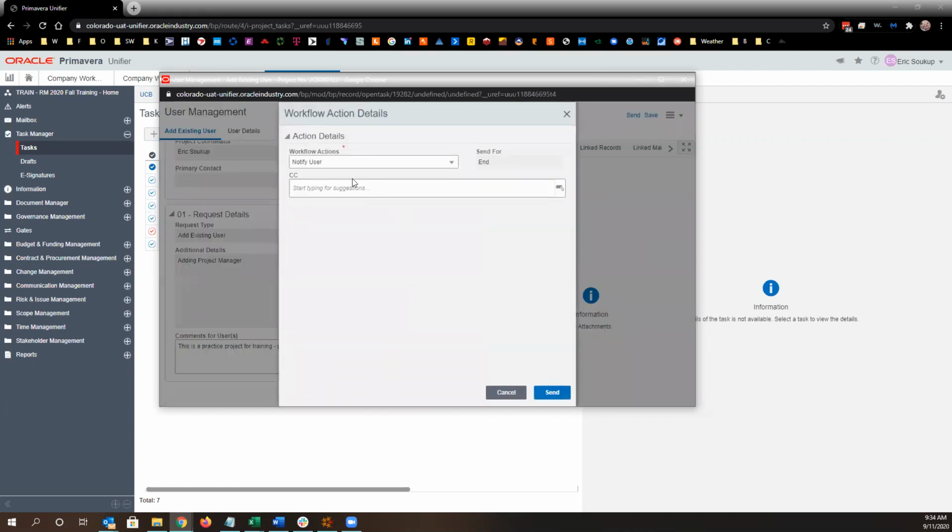And the workflow action pre-populates to notify user. And so from here, we can then add those users. So they'll get a notification and an email, including that comment. So it's just a way to let them know that they've been added to the project, and provide any additional instruction. You don't have to CC them, but if you do not add them to the CC, they will not get an email or a notification.